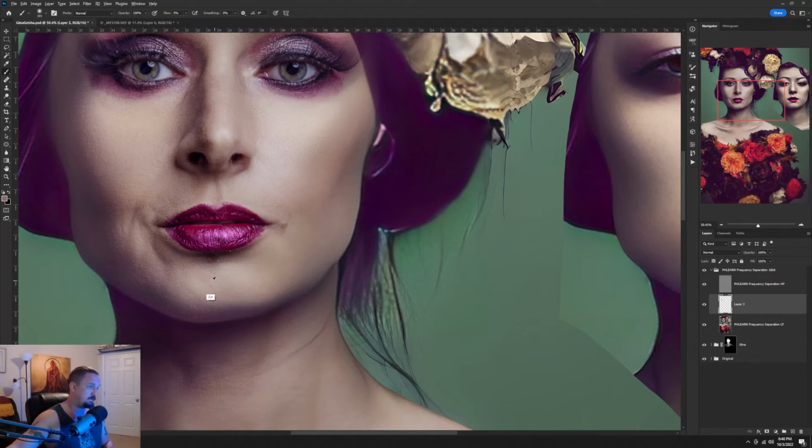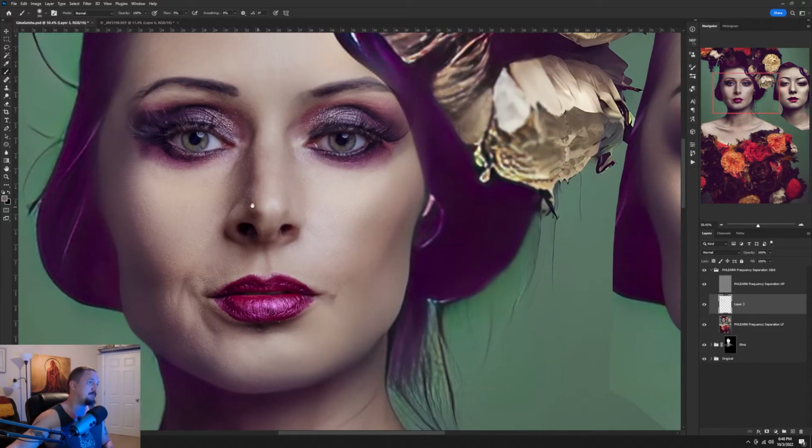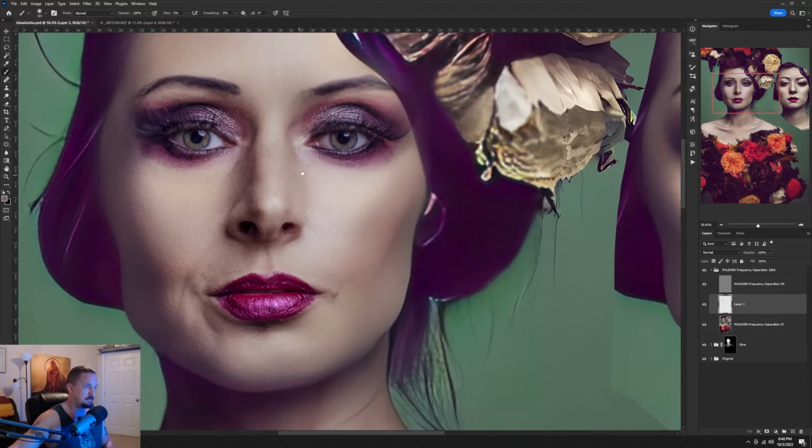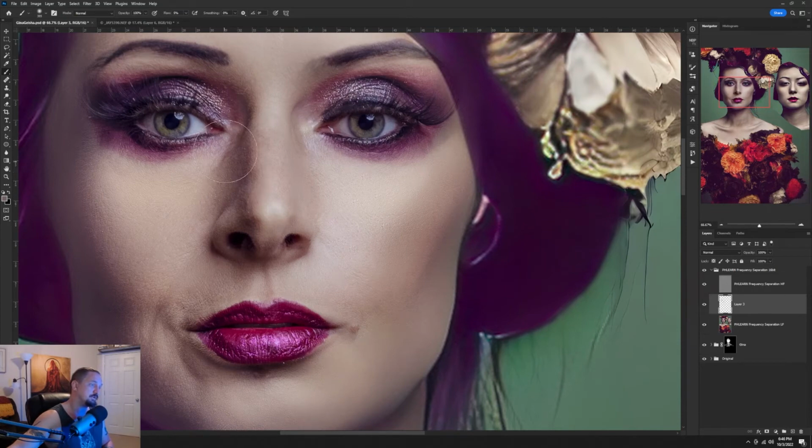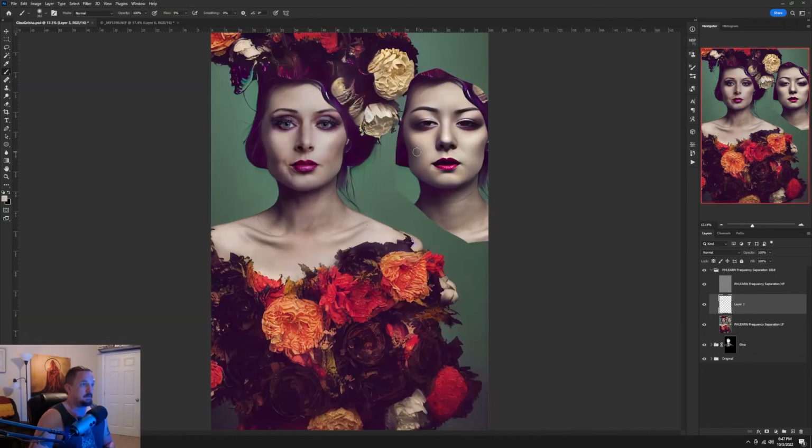I'm not going to reshape the face. We're just going to adjust the splotchiness and adjust the transitions, making the transitions a bit more feathered. Okay. This is harsh. All right, looking pretty good.